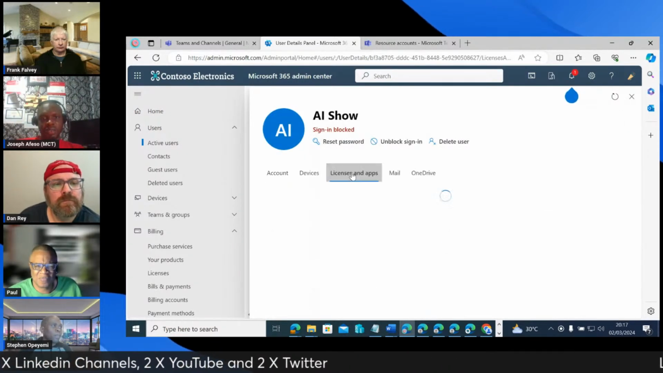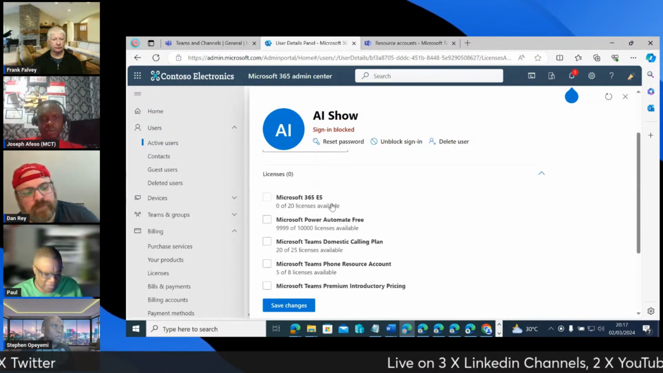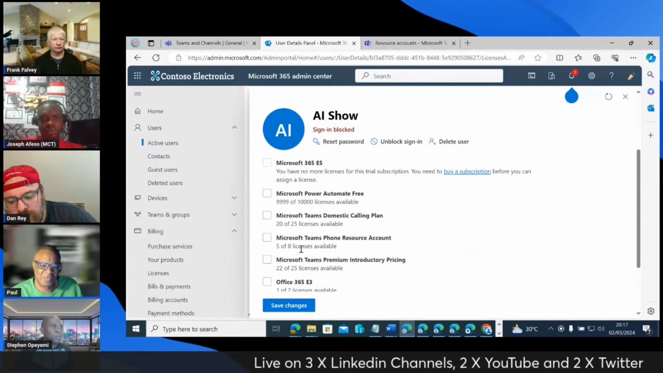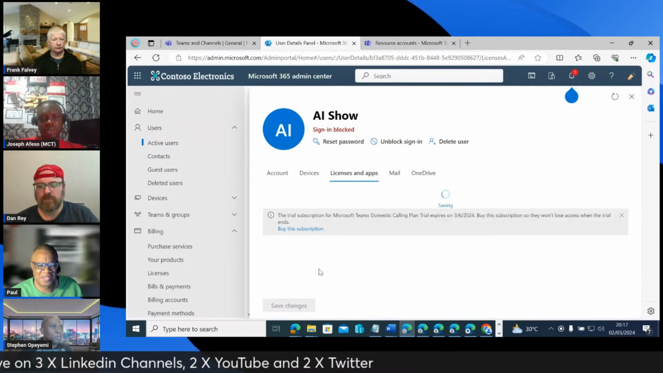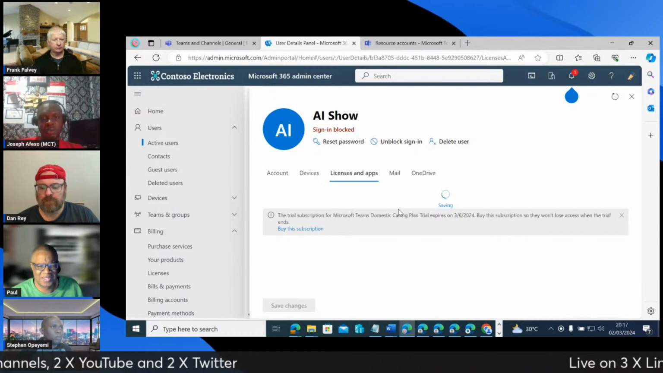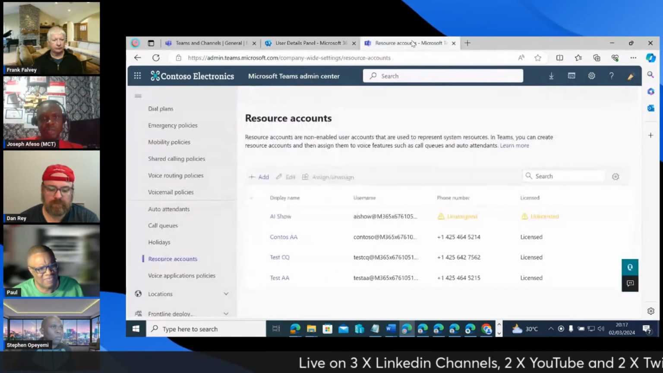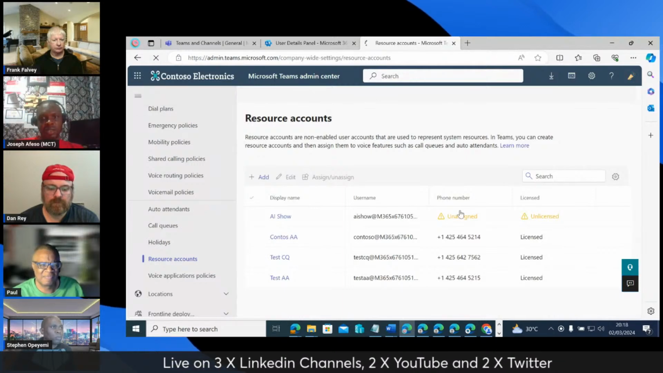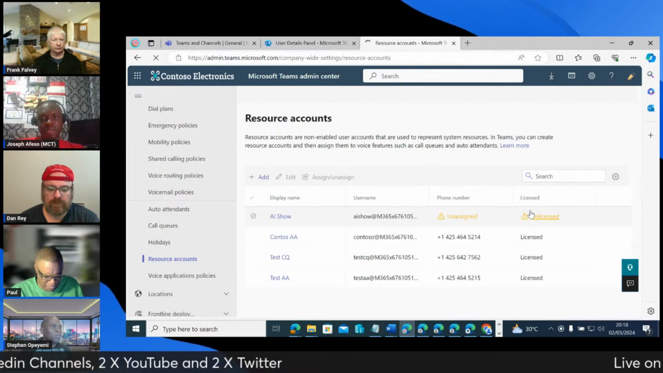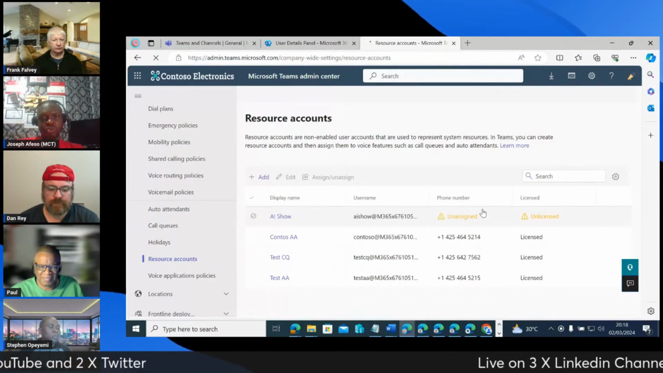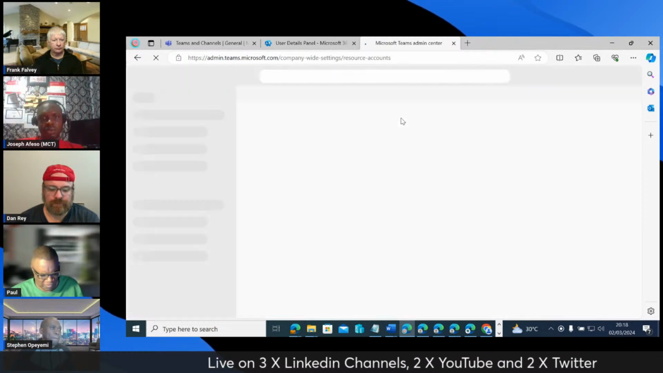So we're just going to go to licenses and I'll scroll down here to look for the Microsoft Teams phone system resource account. I'll just give this license to the user, and the user does not need any other license. When I say user, the virtual user, right? So it's all done, so I can save. If I come back here to refresh, I'll be expecting that the unlicensed should now say licensed, but there's no phone number assigned. So we want to move on to how to get the phone number for that account, right?